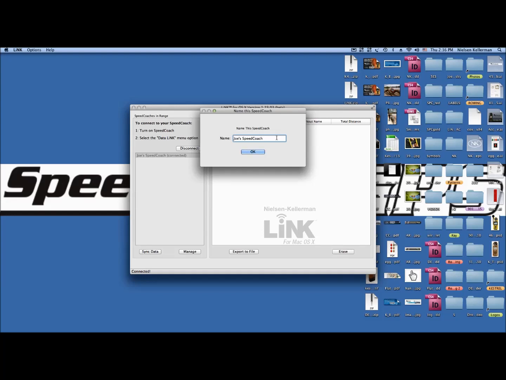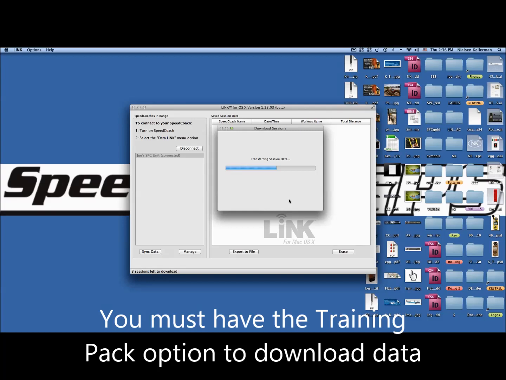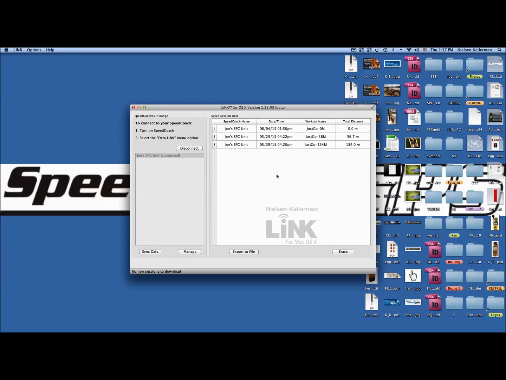So I connected to it. I could rename it to whatever I want. And as long as you have 2.04 or higher firmware, it'll automatically transfer any session data you have already on here. So if you don't have any session data on there, it'll just go and skip that part. And now you're sitting here connected to LiNK for OS version 1.23.03, or what we're calling LiNK for Mac.